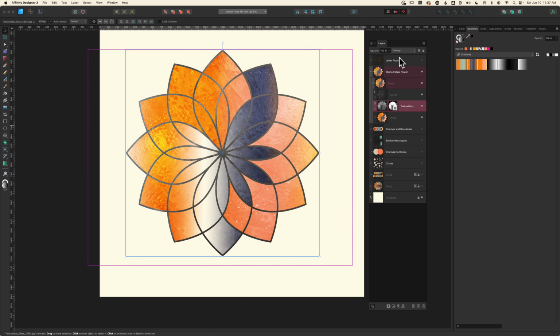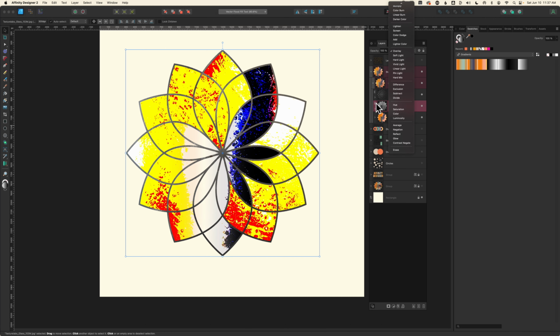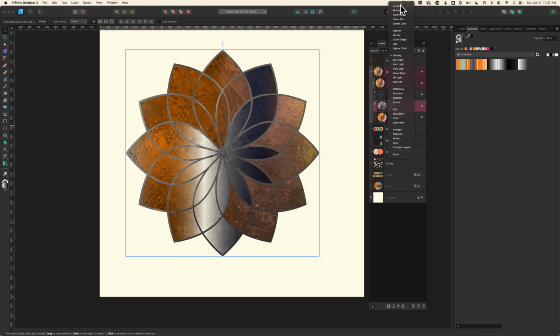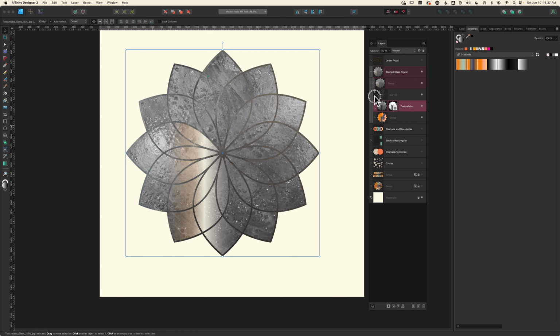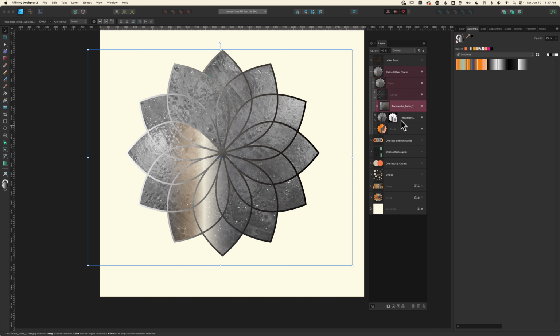And I think I'll change the blend mode of that texture. That's actually the wrong thing. Let's bring that back to normal. I want to make sure I'm choosing the metal texture, and I'll pick overlay.